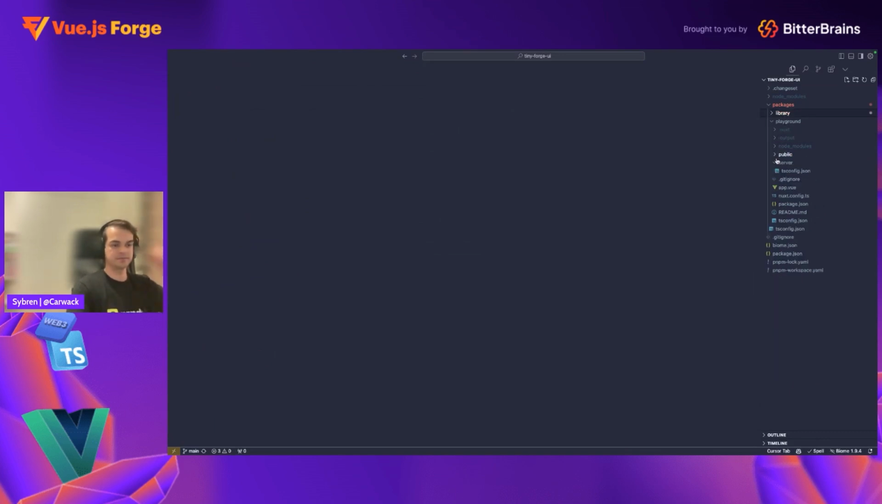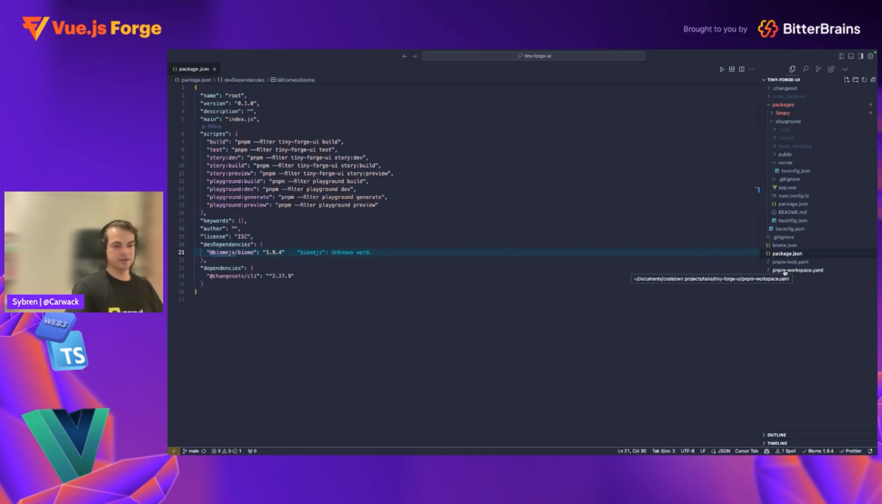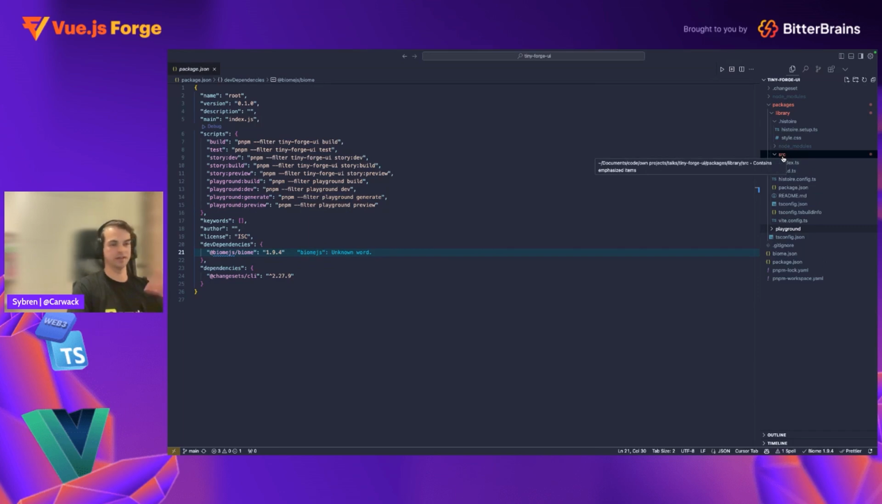What I meant is that we're going to use PNPM workspaces to work with the different workspaces that we have. For example, under packages, we have the library, which will hold our components and has Histoire already set up for us. There's a source folder where we will have to add the components, but Histoire is also already set up for us. Vitest is also already set up for us. So we're good to go.